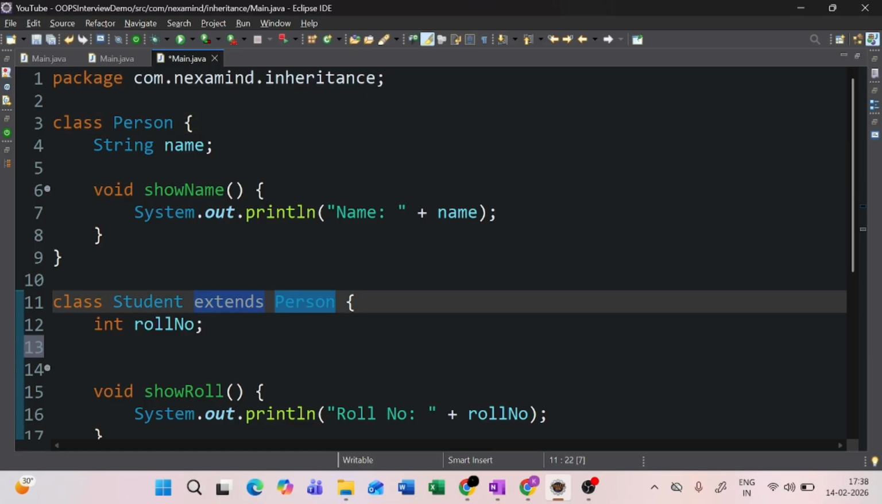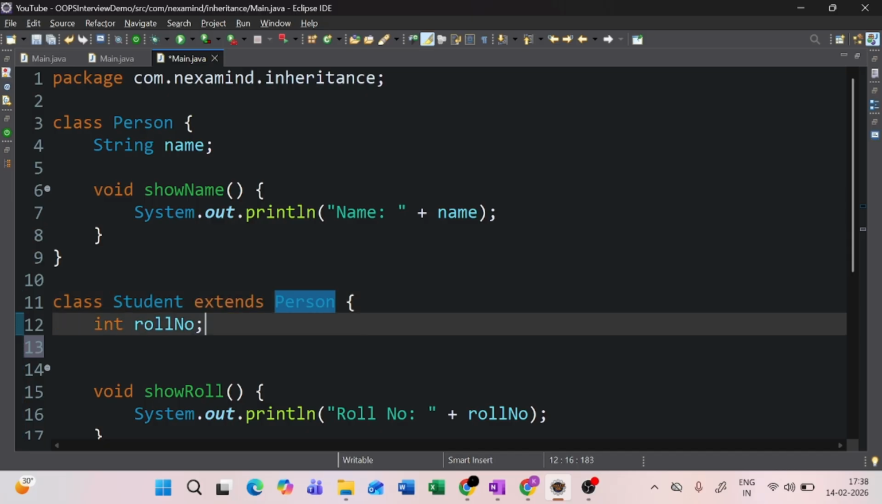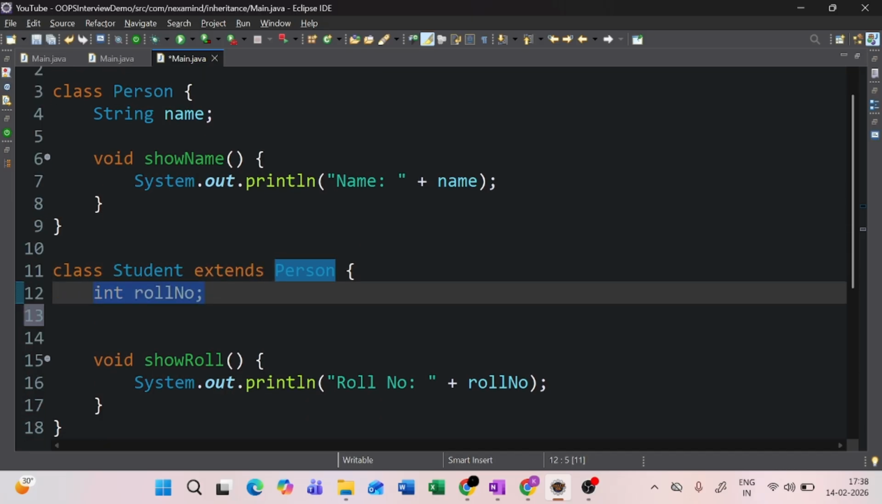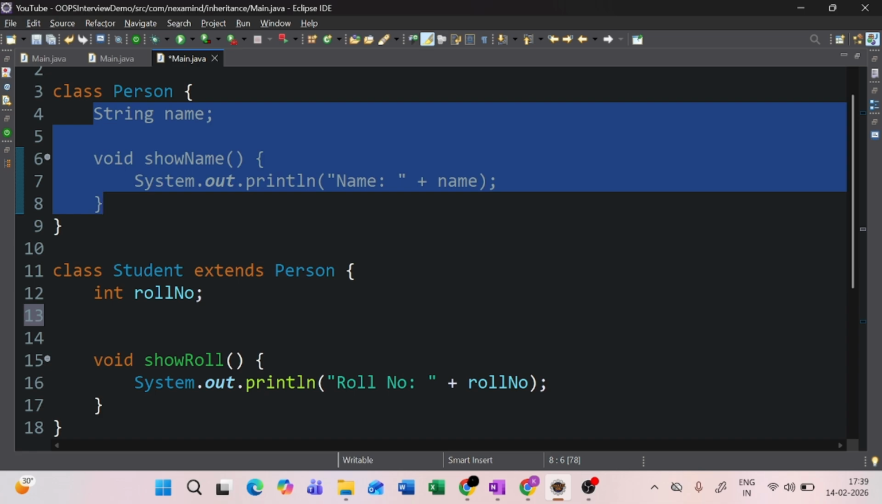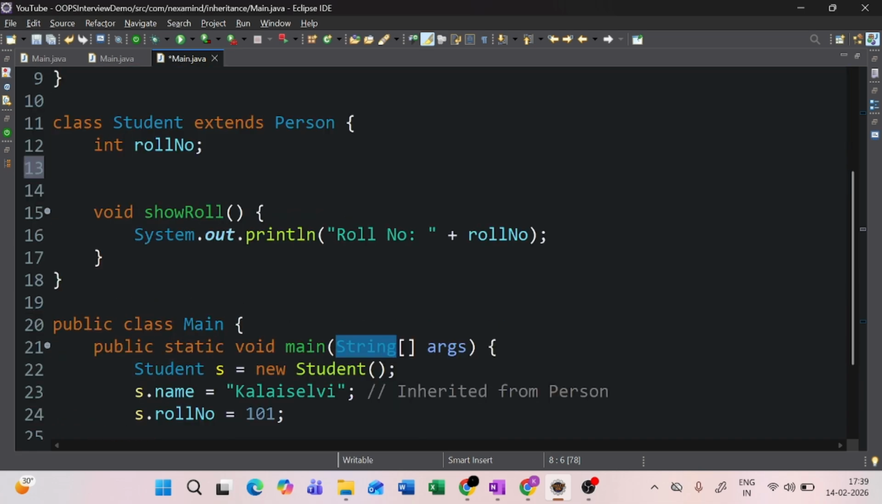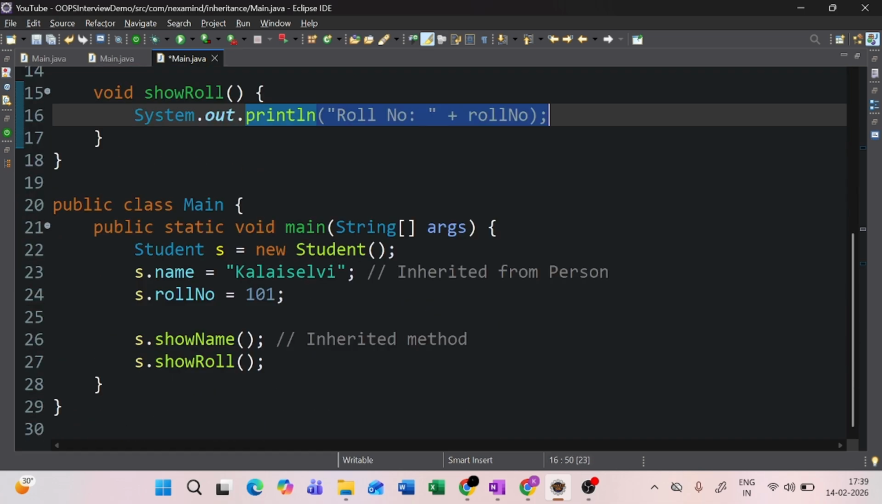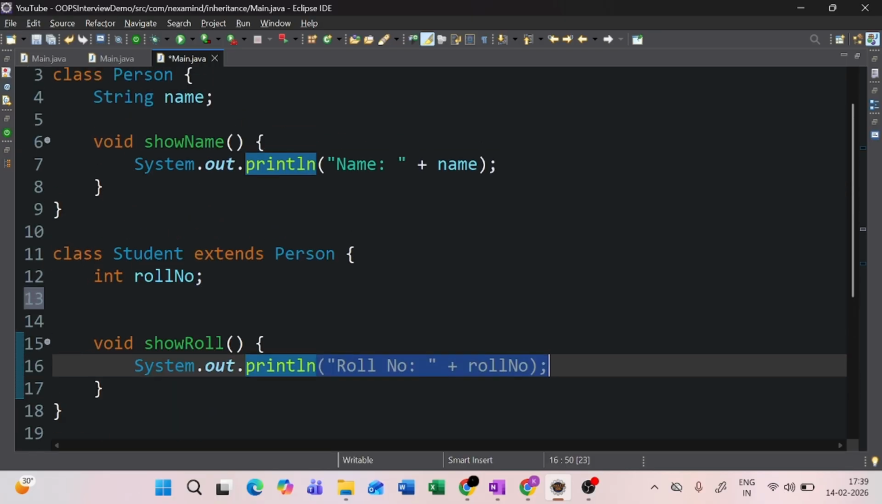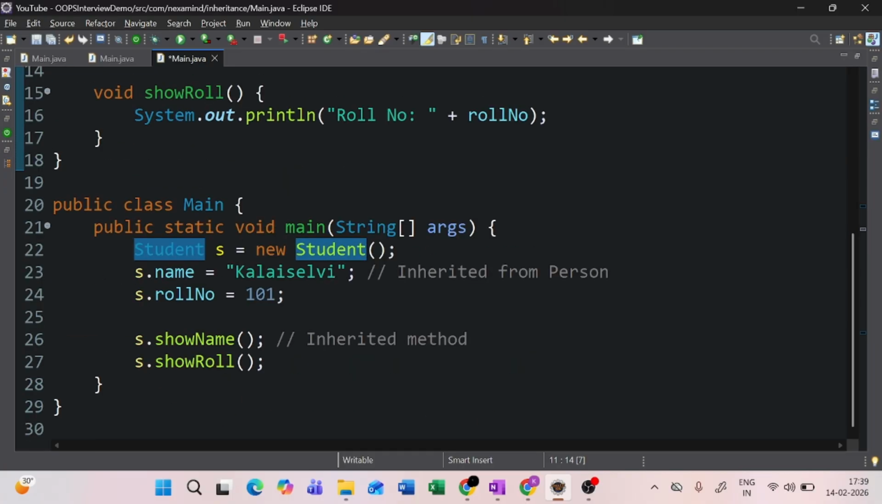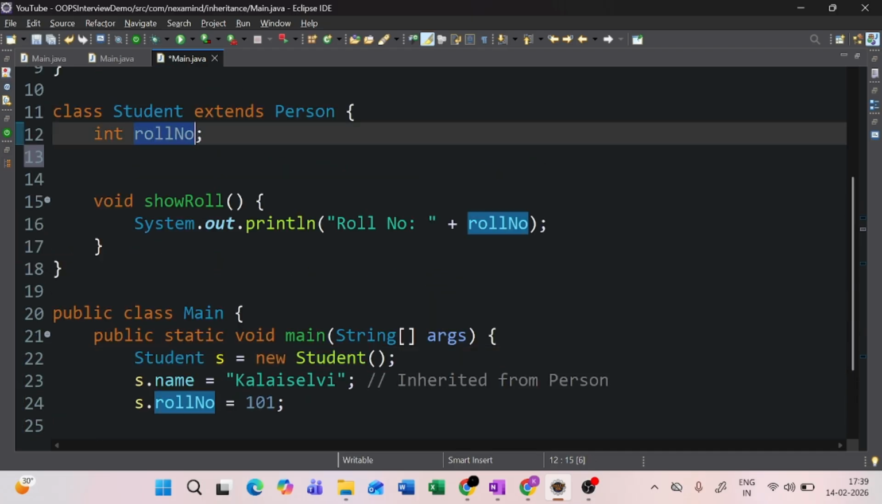A student extends the person, and int roll number, and the name is called from this person. So show roll number is the method to print the roll number. Next, the main class. Here I am creating the object of the student. First I have created the reference and then created the object of the student. Now in this student I have only the roll number.